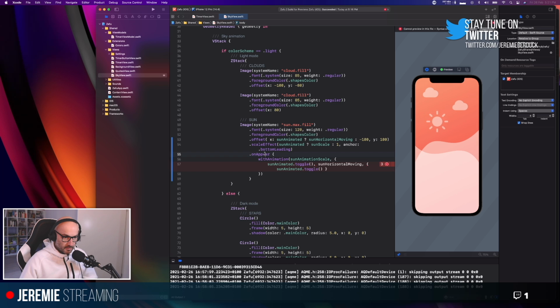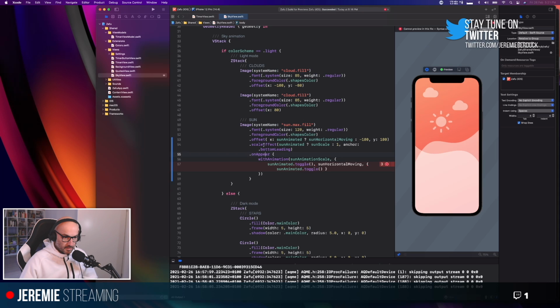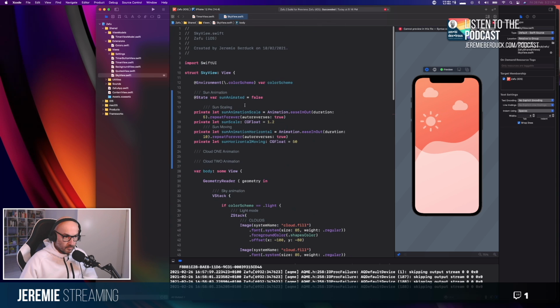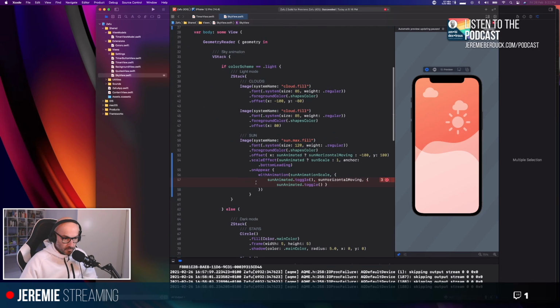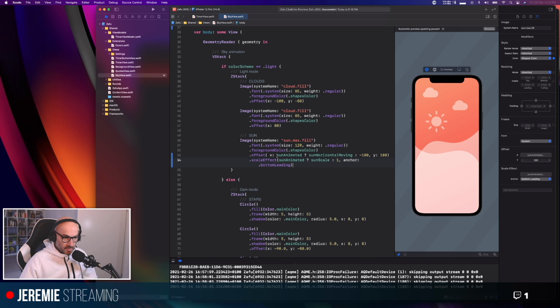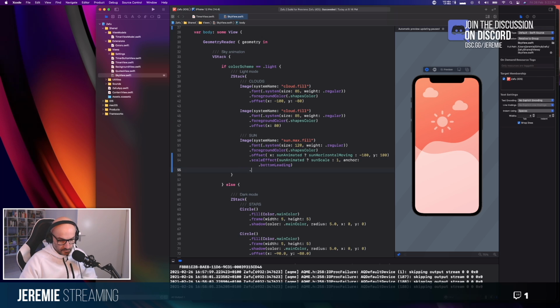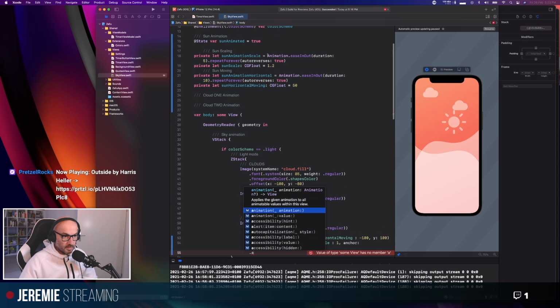Let me think about it. Because actually I don't need to toggle this on. I don't even need this, really, because my sun is animated. Yes, with that animation. What I'm doing here, really.